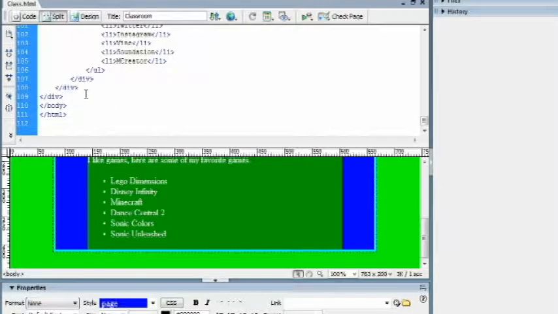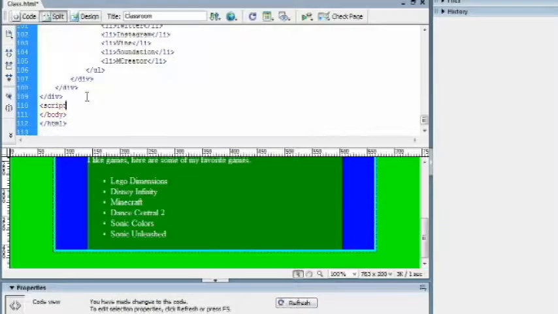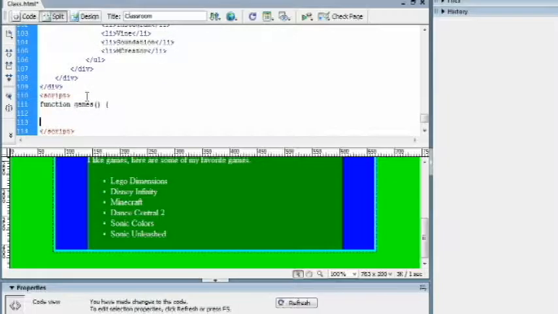So under the div tag that makes the page, we're going to want to make a script tag. Then we're going to want to make 3 functions. So let's call our first function games. And we're going to want to say var g equals document.getElementById games. var v equals document.getElementById.